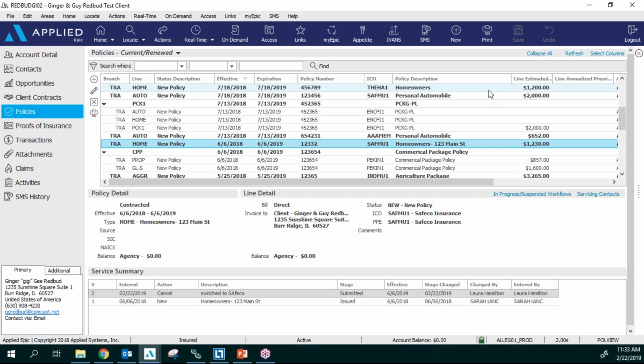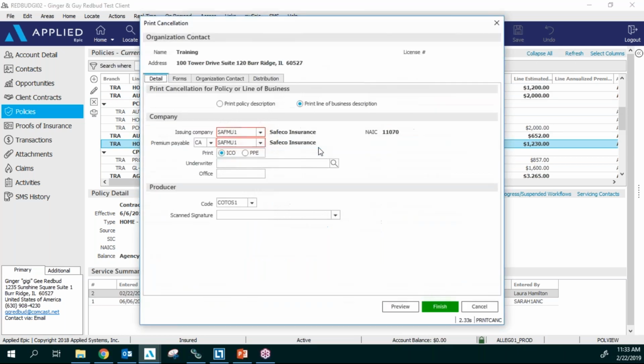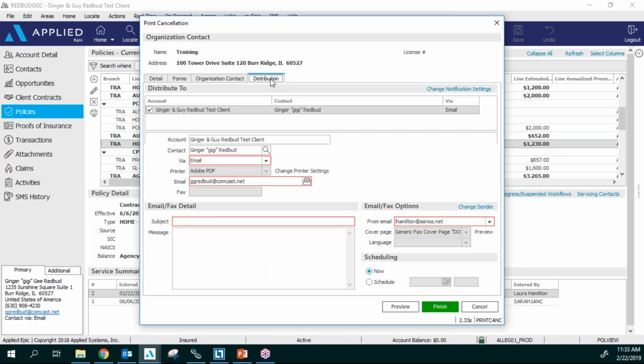So what we do here in the home office is anytime somebody is canceling a policy, we send them cancellations for them to sign. So it's going to generate, it's going to pull up your print cancellation, and we click on the distribution tab, and we can email this to our clients, we can fax it to them, and we can print them.